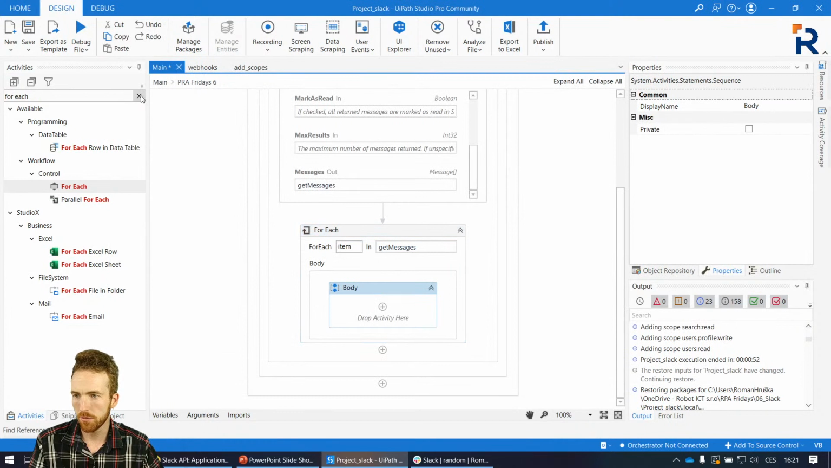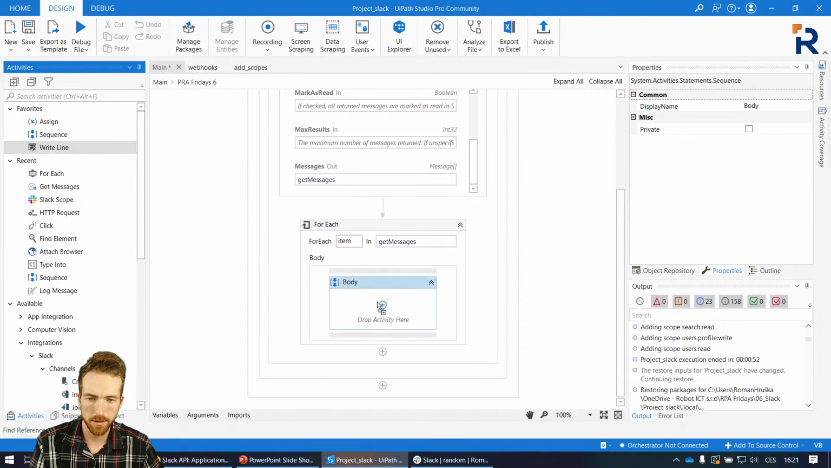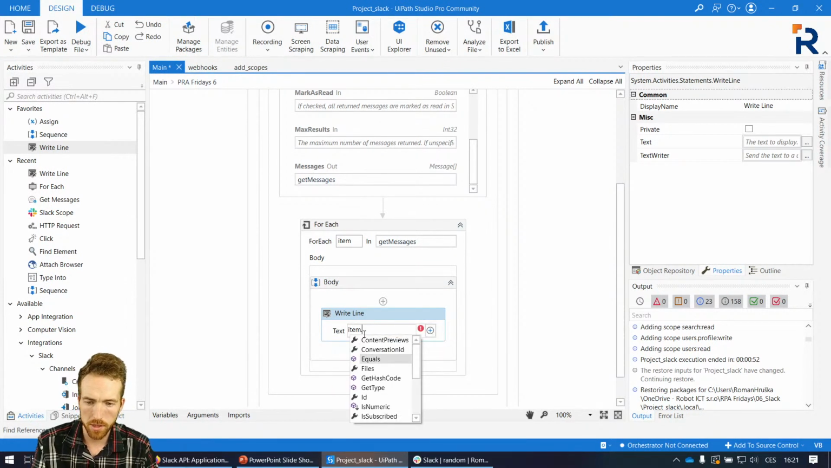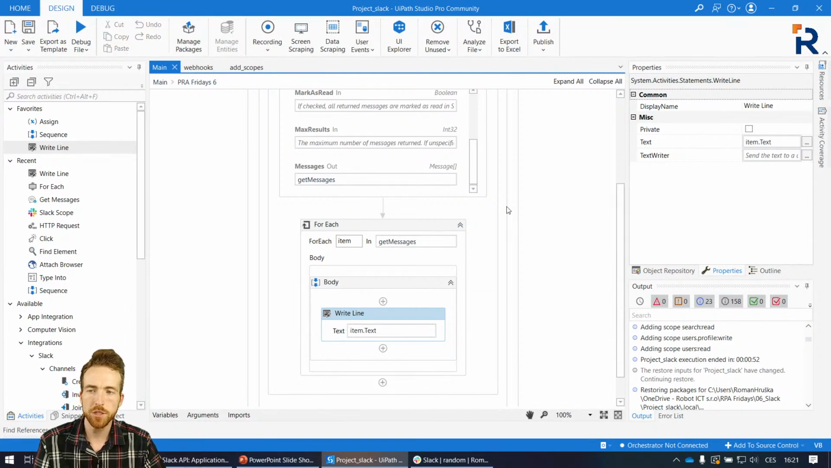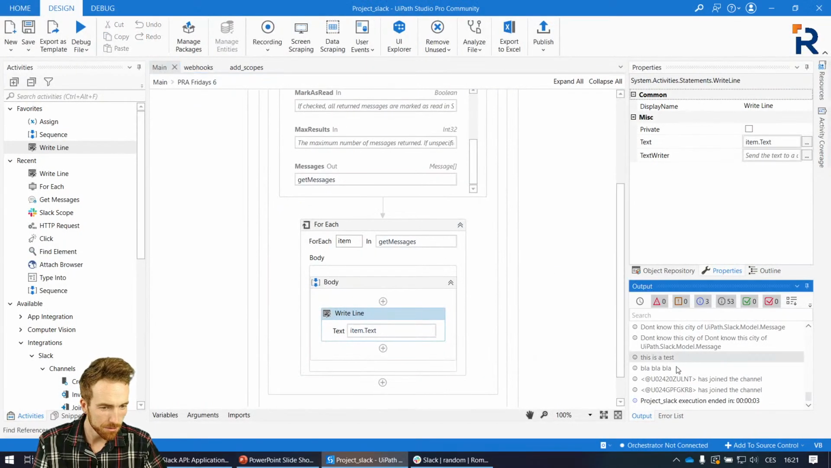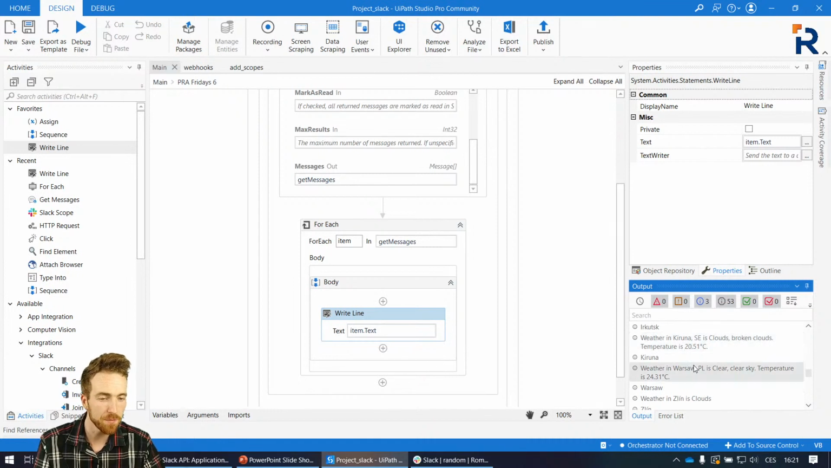So each message, if you go and use WriteLine, for example, to retrieve the information, has some attributes. So here you can see that there are pieces of data from the message that we can actually retrieve. So for example, text, okay, item.text, which we can try. So let's run it and see if we actually get the text of each message from the channel. Okay, cool. These are the messages so far.